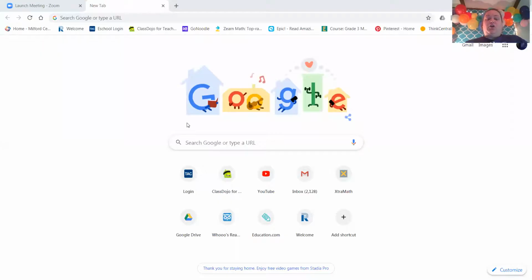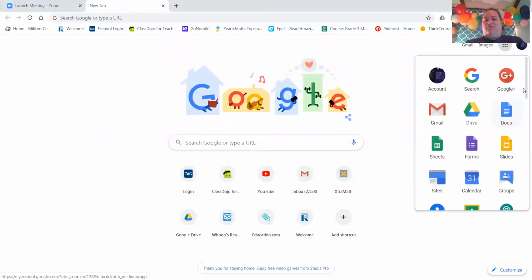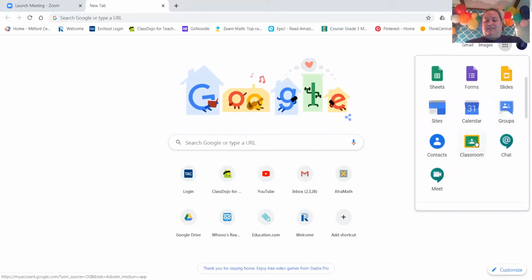So first thing, you're going to want to go to regular Google. So when you're at Google, what you want to do is find over in the corner here your waffle. We call this waffle because it looks like a waffle. So when you click on the waffle, you're going to look for Google Classroom. It looks like this. It's like an old-fashioned chalkboard.